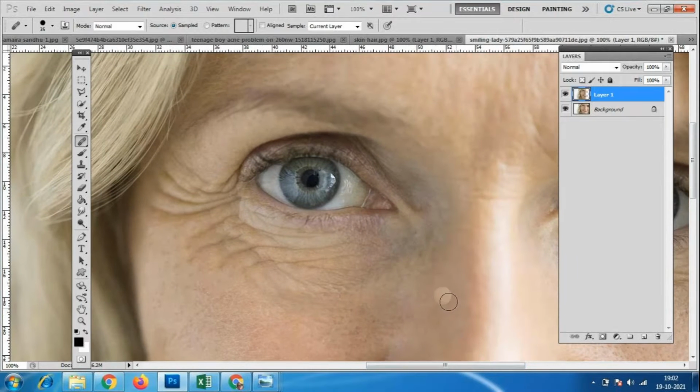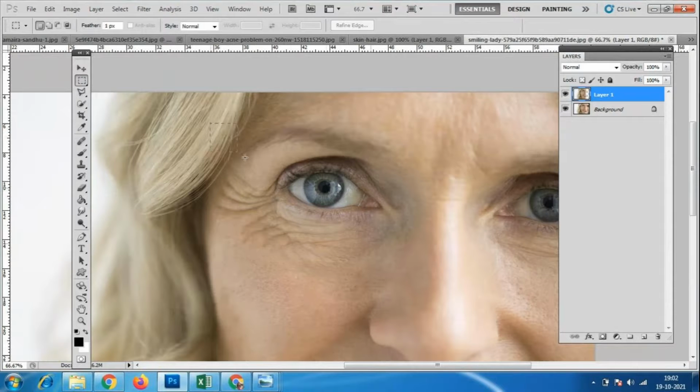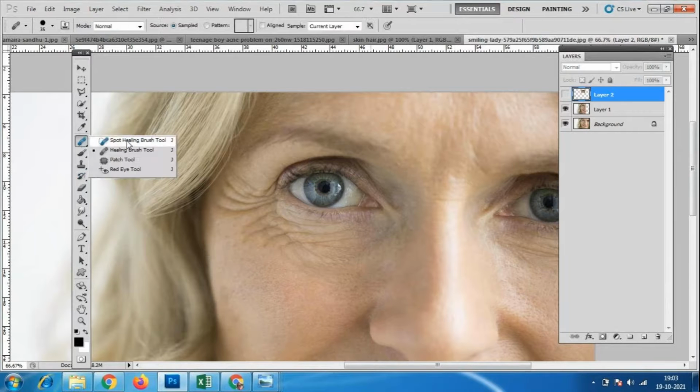I will take again the copy of this file. Control D. For after I have to show it. Control J. Again I will take the copy of this. I'll hide it. So I'll do some changes. Later I'll place it. Okay. So spot healing brush tool.